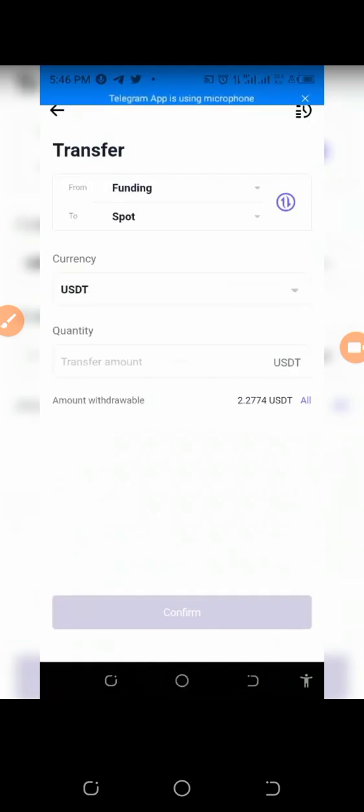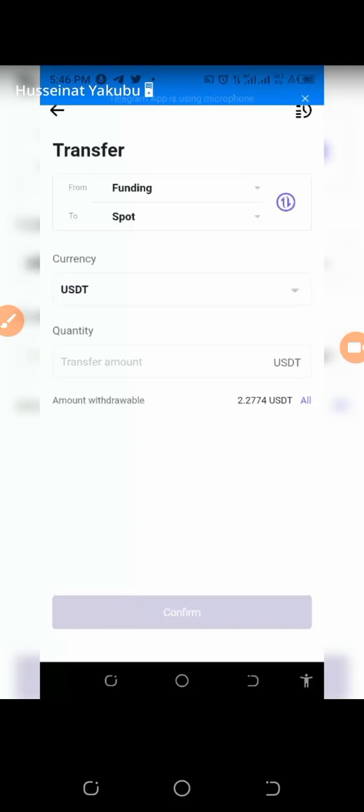Now, see that spot. Assuming I want to move this money from funding to spot, I don't need to do wahala. I will just click on that cycle part. If I want to move it from spot to funding, the same thing from funding. This one is easy. But the spot that they gave me now by default is not what I'm looking for.